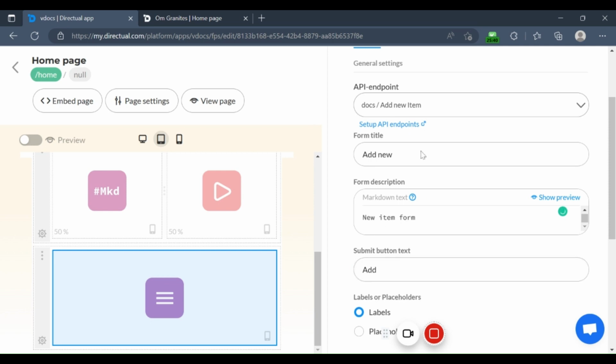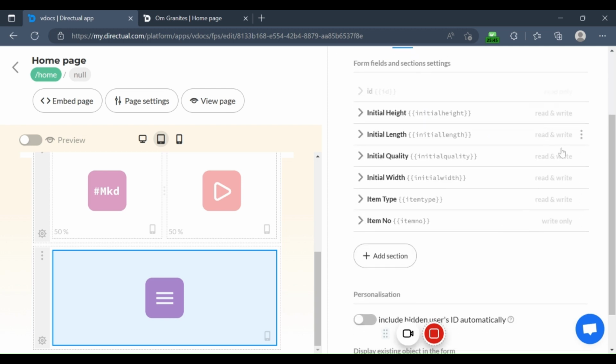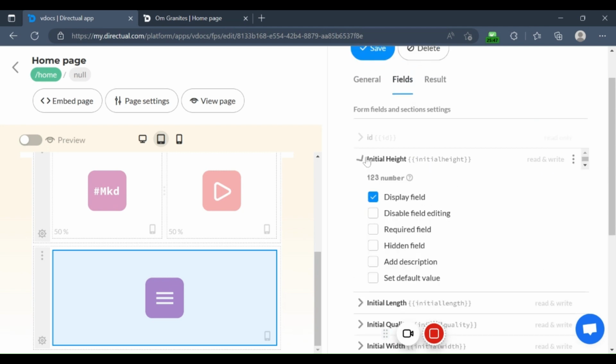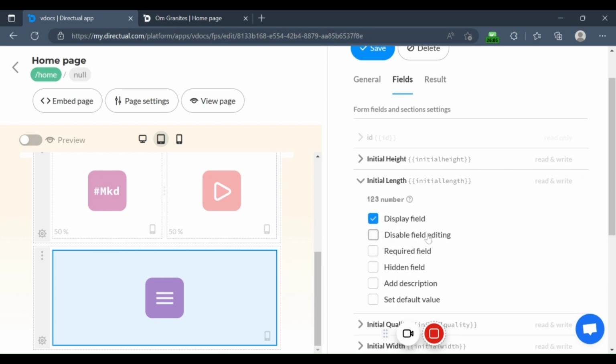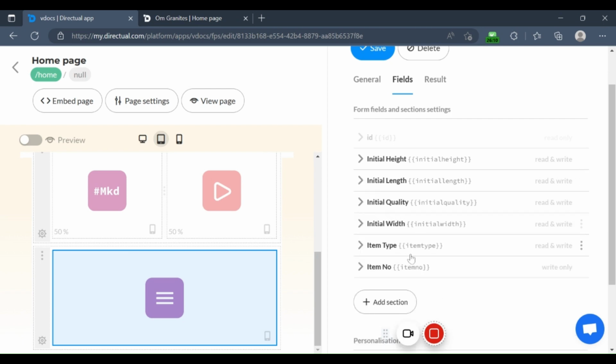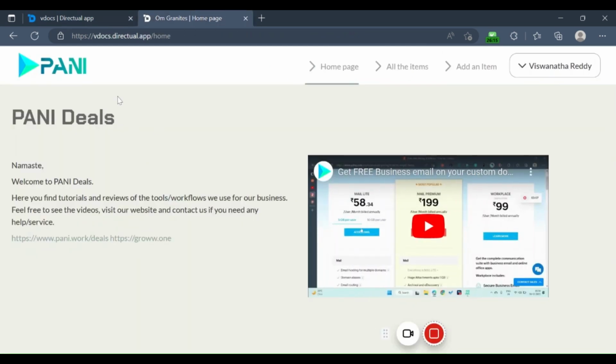Okay, just define how and what are the fields you want to show. Okay, so rewrite something like that. So you can select display field or not, field editing, required field, hidden field. You can manage it and customize it however you want. So display field, disable field editing, you can just show them but they cannot edit it. This is a new data field, so I can show them and they can edit also.